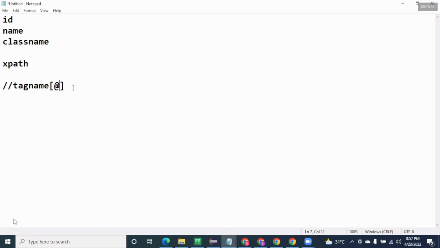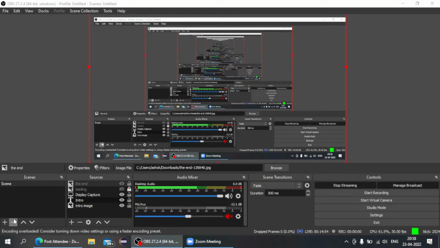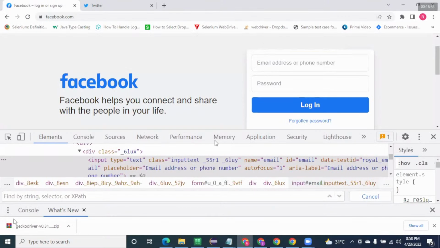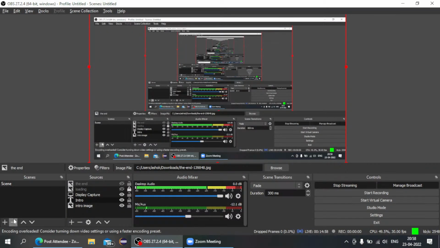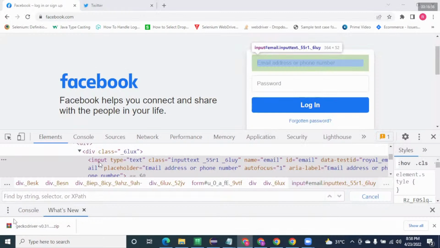At attribute name equal to attribute value in single quote. That will be in a single quotation. Single quote, attribute value. So here we have the tag name called input. Okay, so we have the tag name called input.